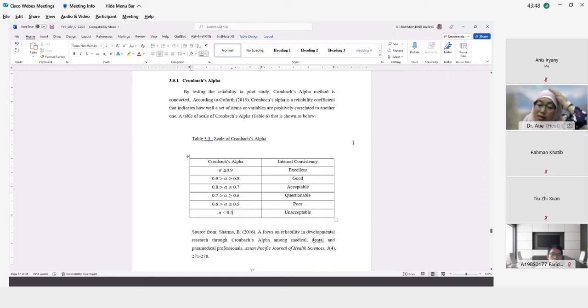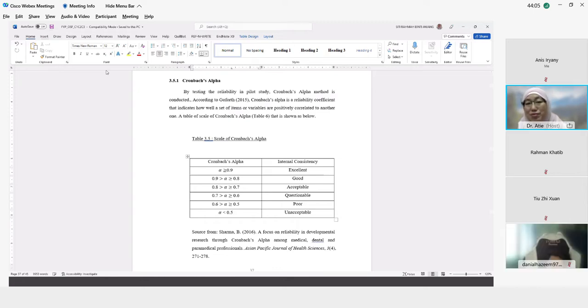This one is better. Okay, if the alpha is less than 0.5, I can say that some of the items can be unacceptable. So we need to check which item actually has a very low score compared to the rest. It means that some of the items maybe need to be removed from our questionnaire because maybe the respondents cannot understand some of the words, the sentences, and so on, right? So we need to check that one.